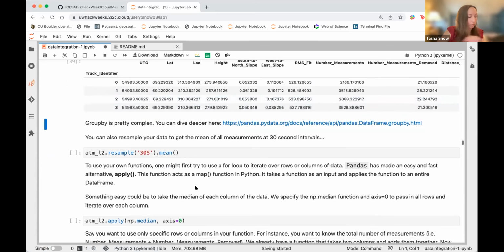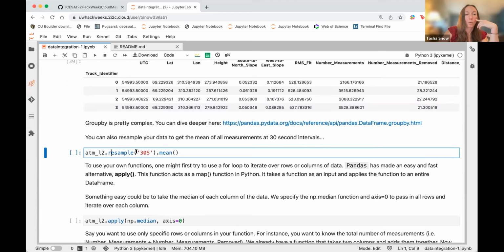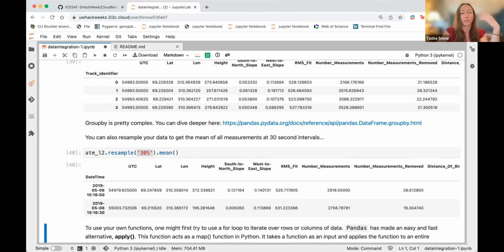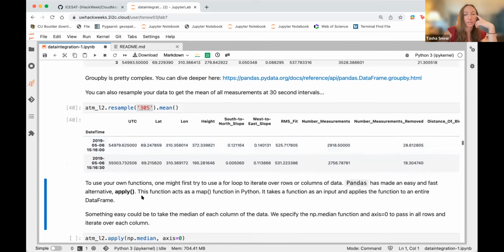You can also resample the data so that you can take it at different intervals using the date time object or index that we have. There's different intervals that you can specify. You can look these up, but this is 30 seconds. So we're going to group our data by 30 seconds, take the mean of that. And now we have data that's been resampled to 30-second intervals. You can do this by month, day, lots of different things.